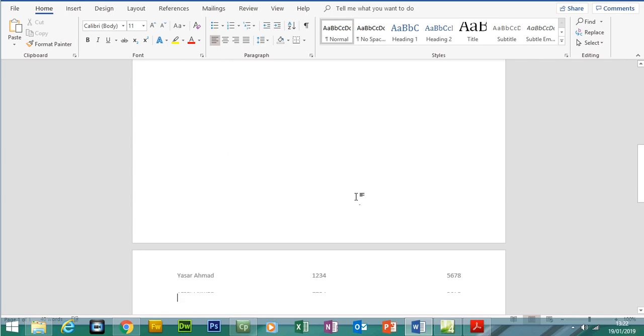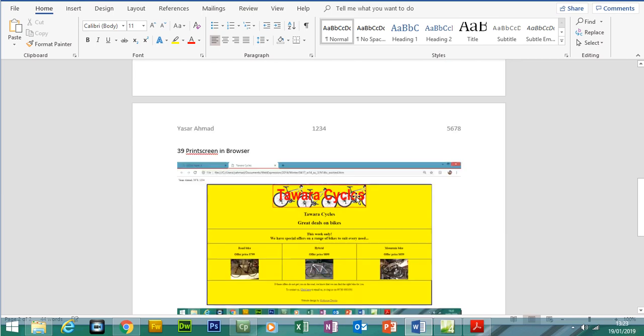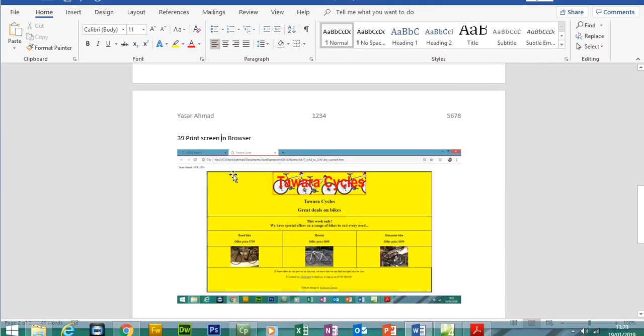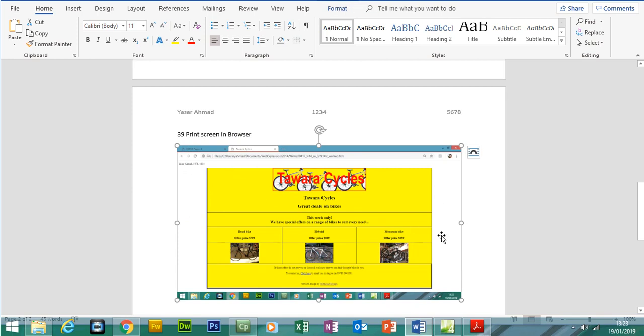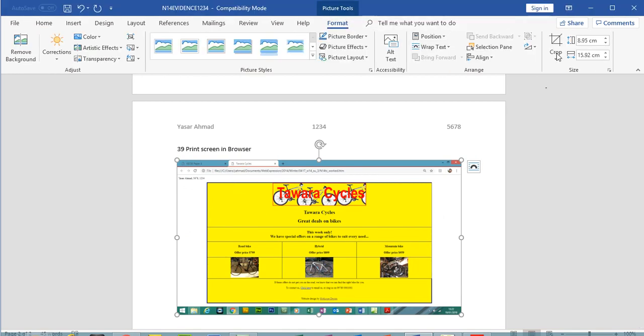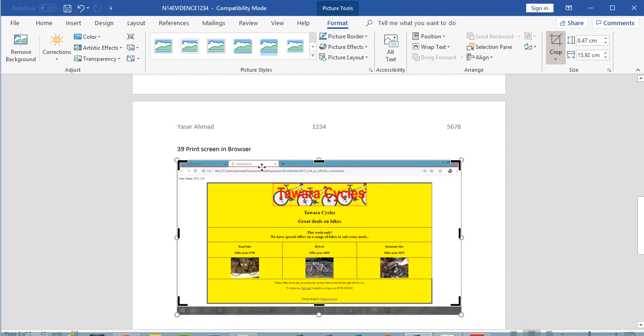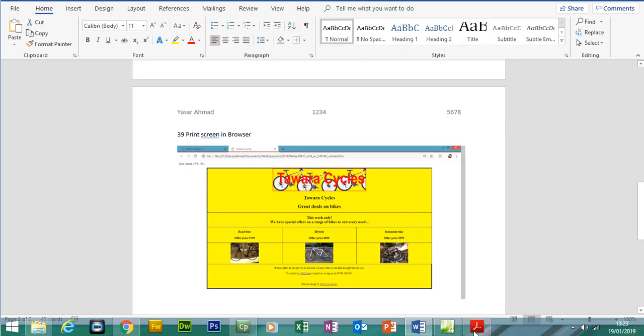I'm going to go to new page, type in 39, print screen in browser. So it's always useful to annotate your print screens. Okay, so that's fine. I don't need to get rid of anything. Maybe I can get rid of the bottom part, but it's really important you include a browser window so you can see the address and the browser window. Okay, I'm happy with that.